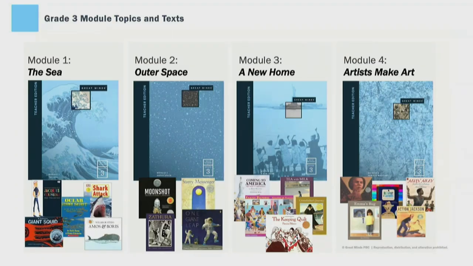This is what Wit and Wisdom looks like for our third grade classroom. I know some of you guys are familiar with this. There are 4 modules in a year, so you study a module for about a quarter, so for about 8 weeks. The first module our third graders studied was the sea. Then they looked at outer space, and this is reading fiction, nonfiction, watching video, listening to audio, looking at artwork. And then our third module is a new home, and they'll finish the end of the year with Artists Make Great Art.